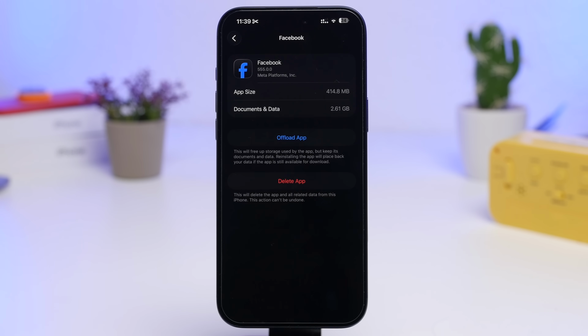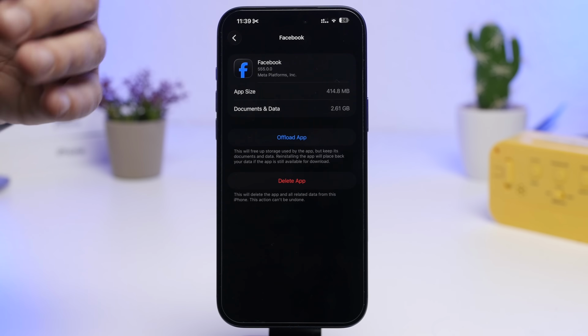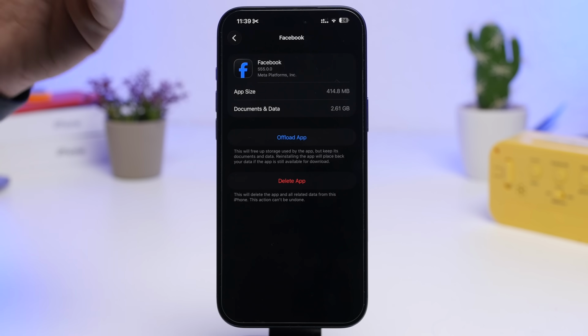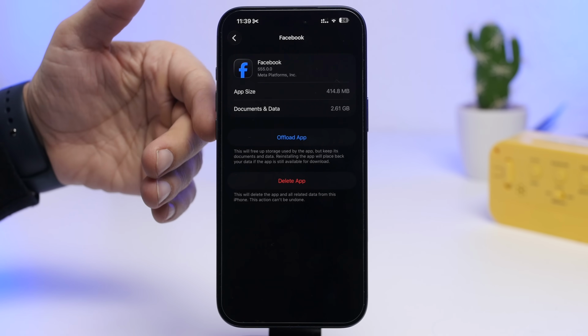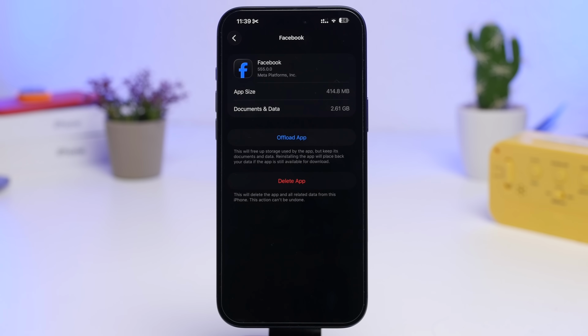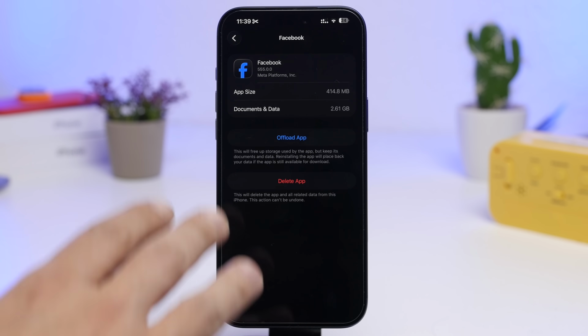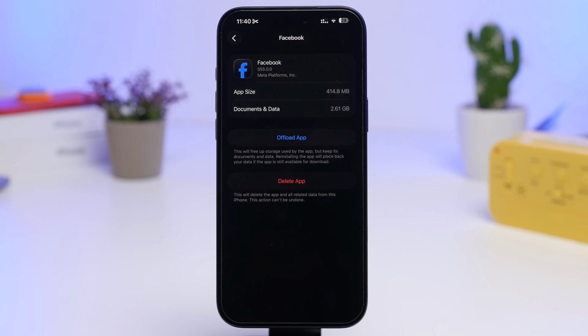Now, what you can do in this case, if you're running out of storage on your iPhone, is just delete the app completely. In this case, I can delete Facebook, and I will gain back over 2 gigabytes on my device. I can reinstall the app immediately, and I know that with time this will pile up again and come back to this size, but that will take a few months. So in the meantime, I will have plenty of free storage on my device.